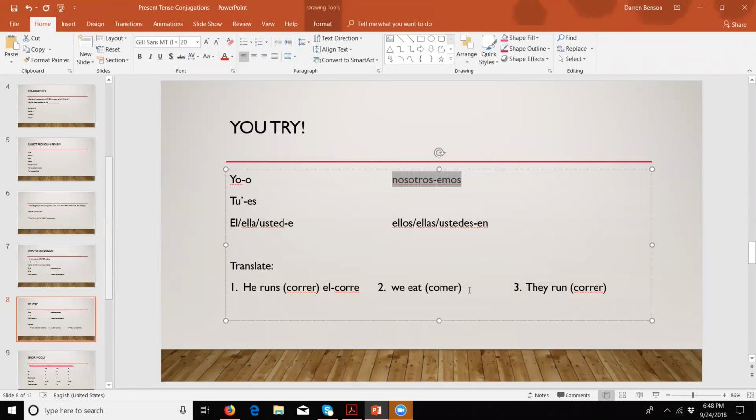So we have nosotros comemos. And then last one, they run, remove the ER, look up for the word they, so our ending is going to be en. Ellos corren. All right.